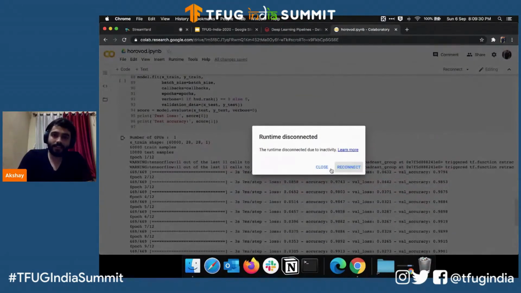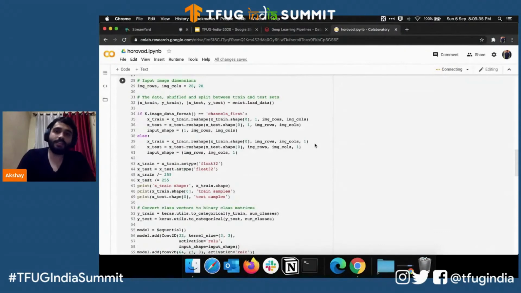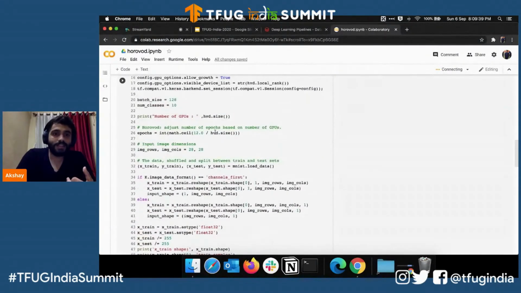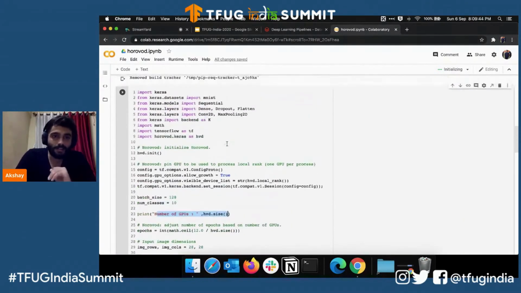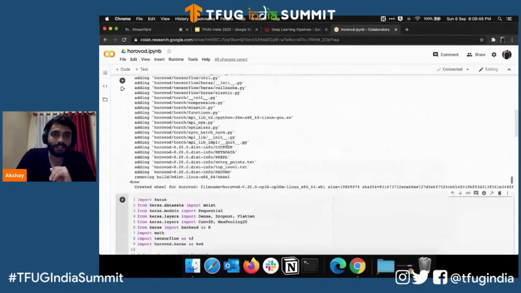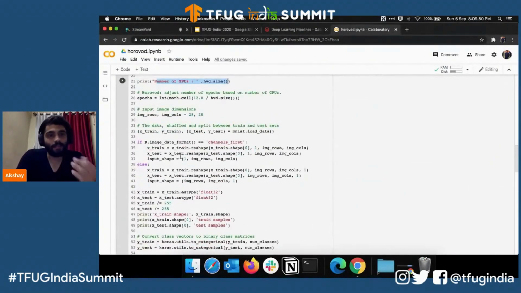There's something called Uber Horovod, which is used for distributed deep learning on different GPUs. Right now, if you see, it gets this number of GPUs from it. I will not go into the details because this is going to be slightly more time consuming. But you can see that most of the things you have seen are simple Keras or TensorFlow configurations that you have already seen before.